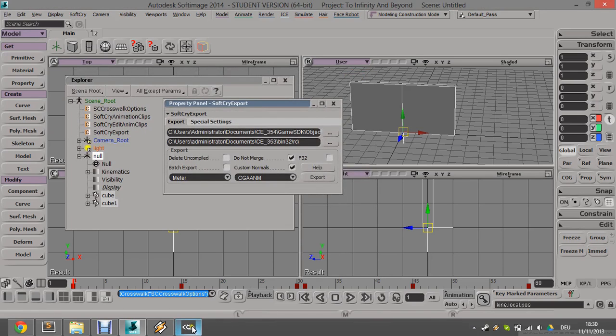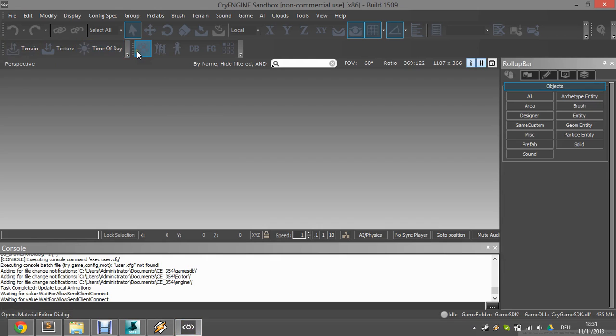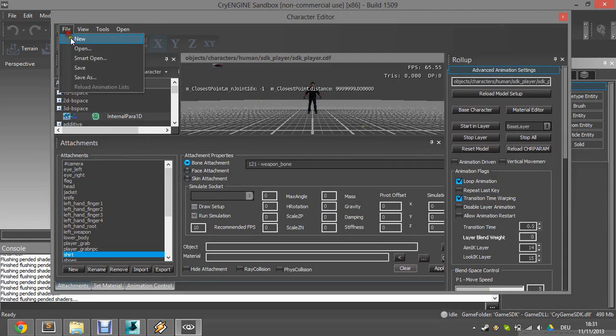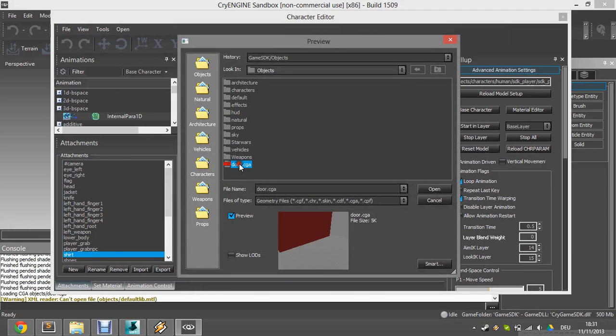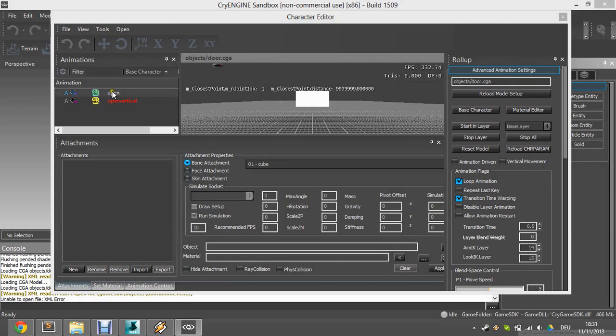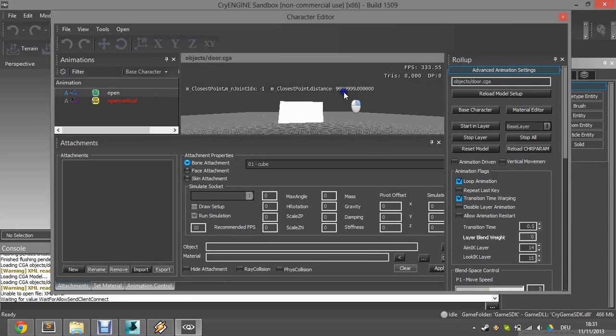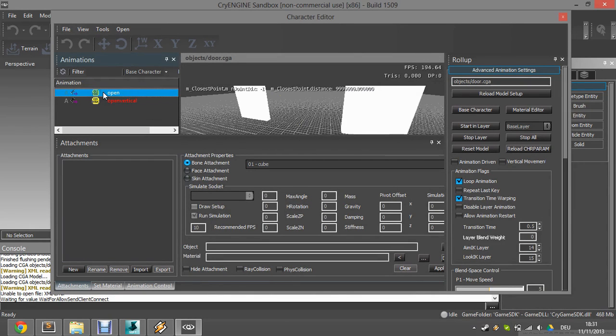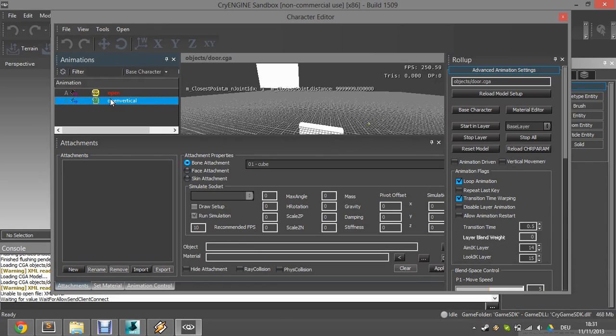Wait for it to finish, then go into the sandbox to test it. You can just open up the character editor. Find the door, and then zoom in on it. You can see in the animation tab you'll have both clips: the open animation and open vertical.